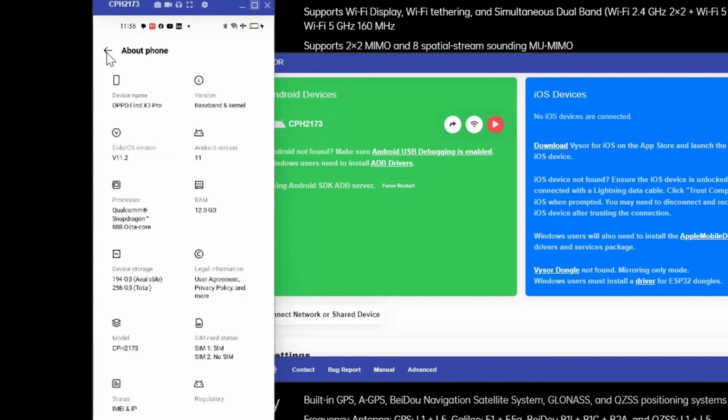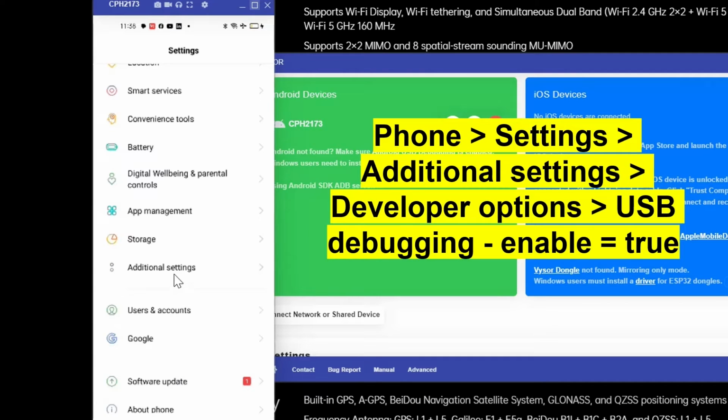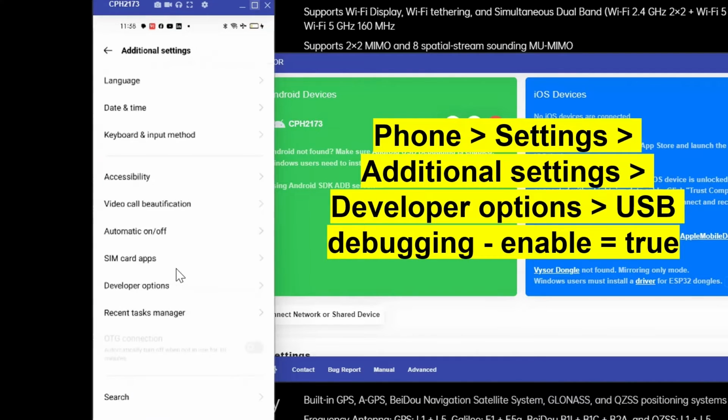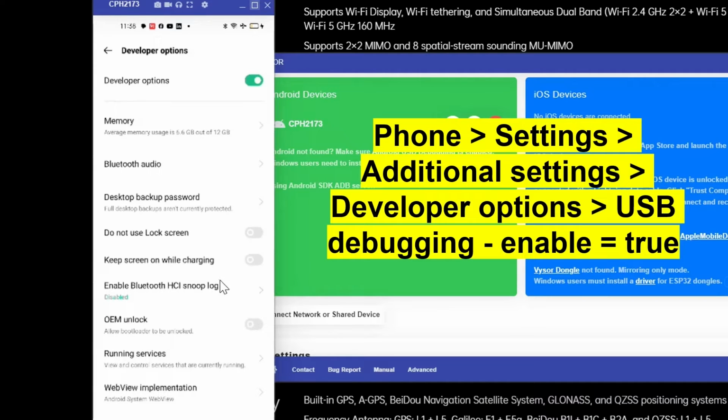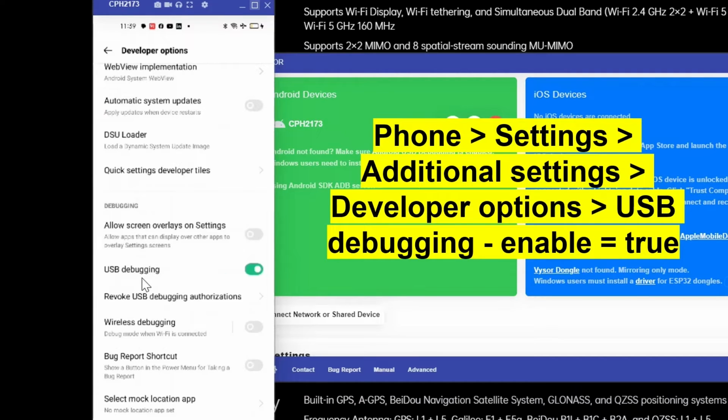Okay, so I'll go back to my phone, and then once you are in the developer mode, what you are required to do is click on additional settings. Once I click on additional settings, I'll get a section over here which is developer options. Now I'll click on developer options, scroll down, and you can see there is a section here which is USB debugging. Now I have enabled it.